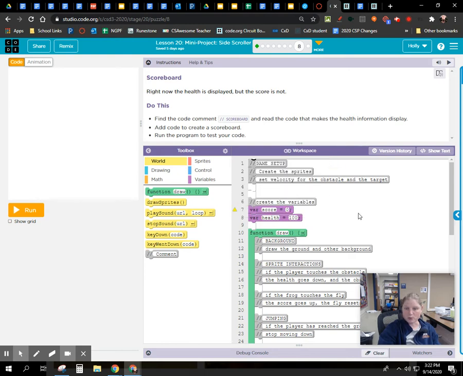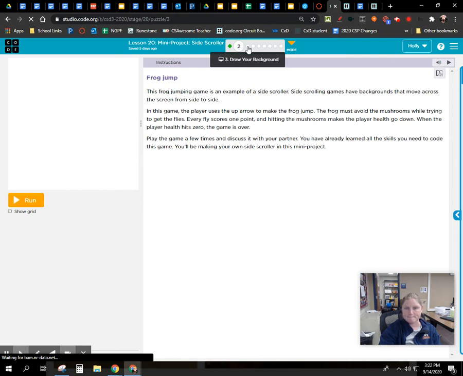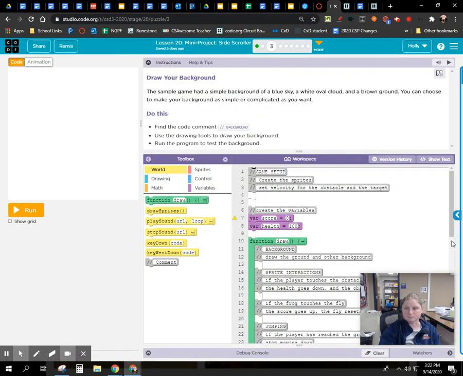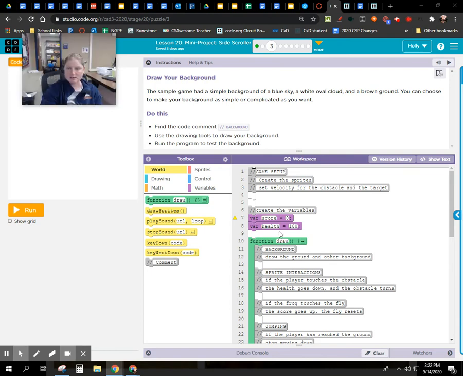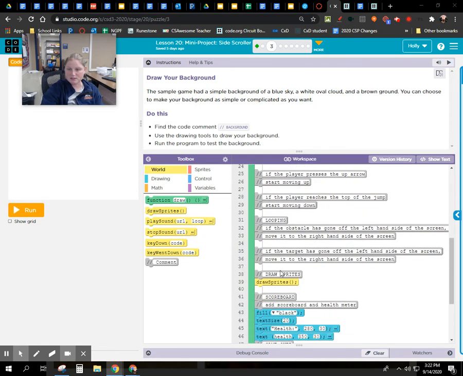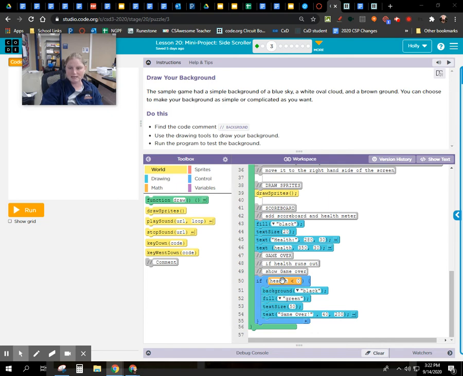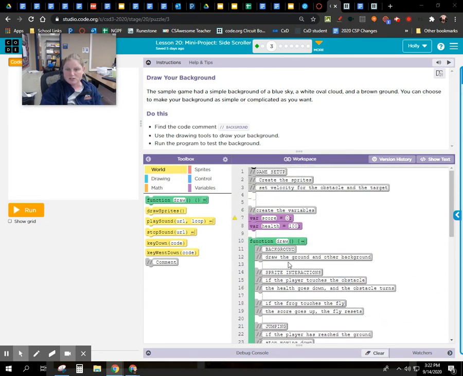So the other thing I want to point out is that there are some things that have been provided for you. For instance, the scoring mechanism has been provided for you. So we have 2 variables here that have been set up. Also notice that starting in level 3, all of the comments are here that help you, again, keep track of what you're supposed to be programming. So here is the game setup. This is where you need to create your sprites and set your velocity for your obstacles and your target. So if you're going to recreate, that would be the mushroom and the fly.